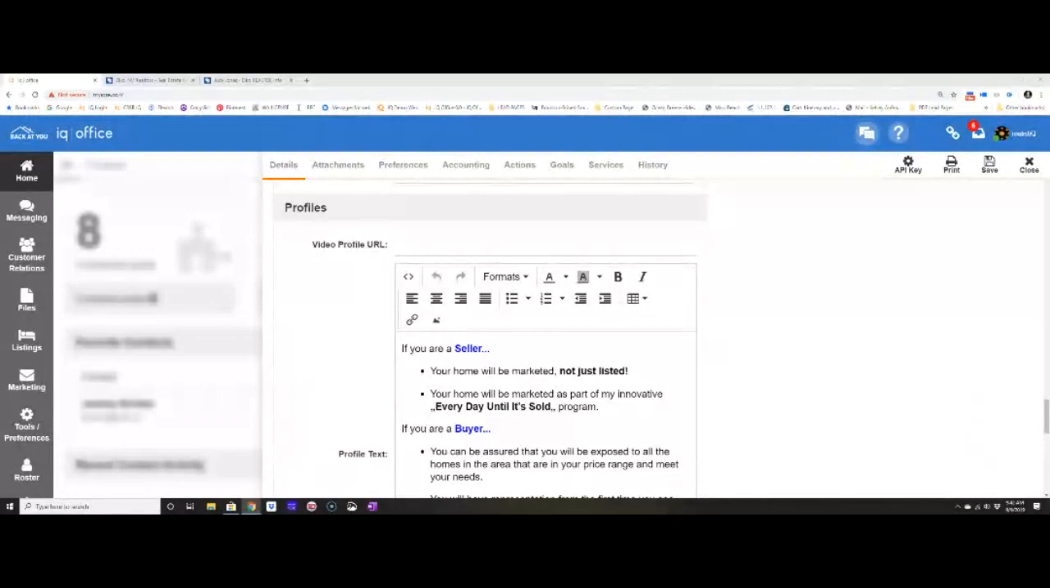Perfect. So if you go to your website or your company website, you should be able to check that underneath your profile.